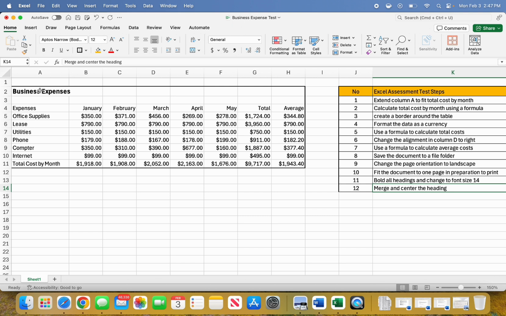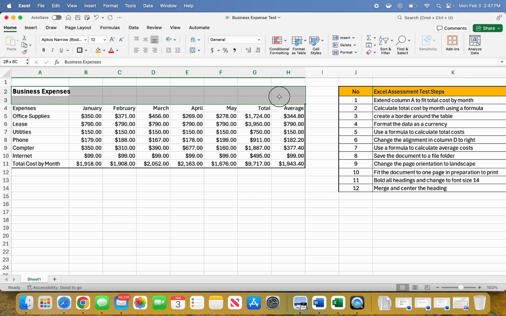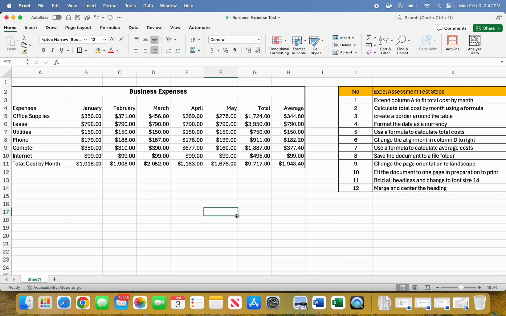And lastly, merge and center the heading. So in order to do that, we want to highlight the cells that we want merged. And then we are going to click this little button here. If we hover over it, it says merge and center. If you wanted to see the whole thing, you could press the down arrow and hit merge and center. So now we have gone through all the steps required for this assessment.